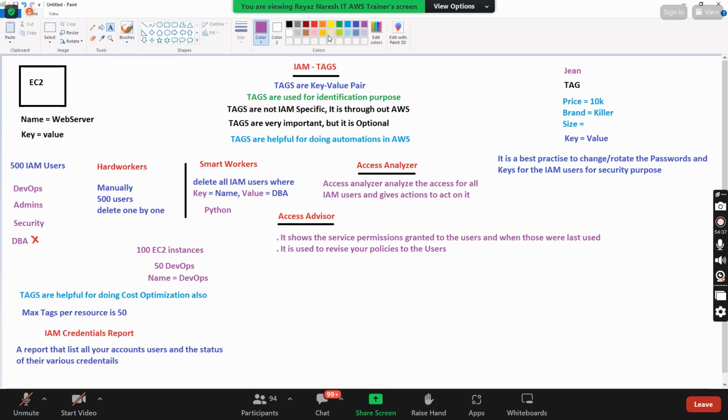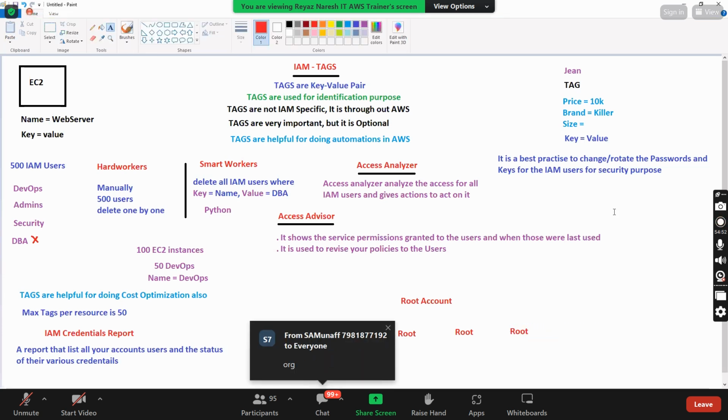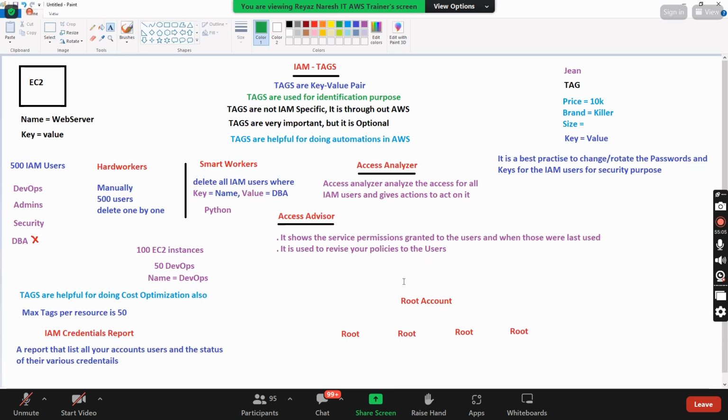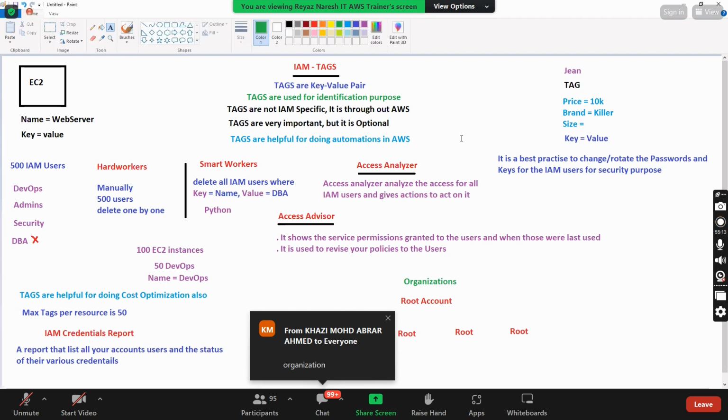Okay, so guys, we all have a root account. If you want to handle multiple root accounts, what is the concept? What service? Organizations. So Organizations is used for managing multiple root accounts.